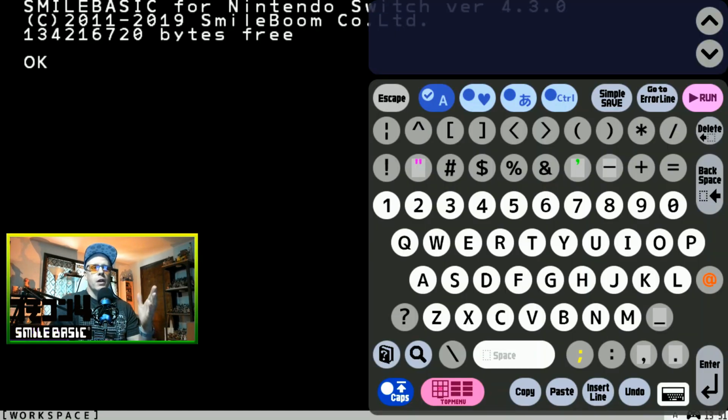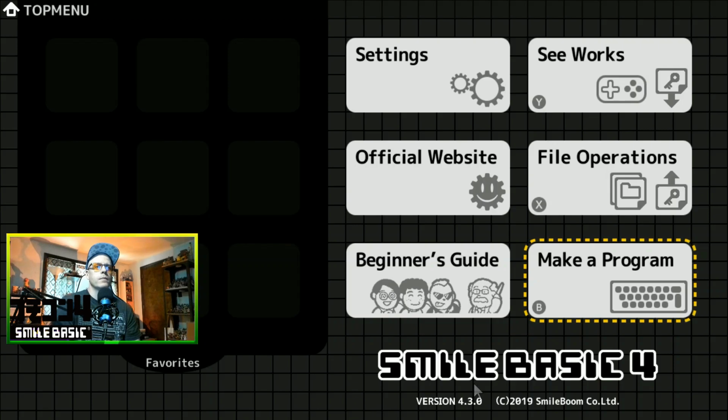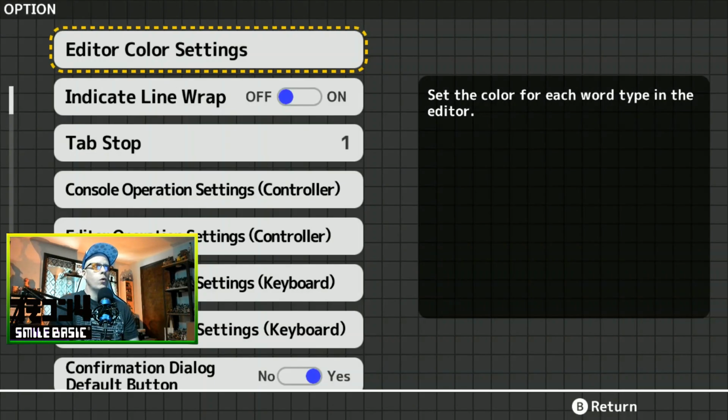And minus gives us an on-screen keyboard here, of course. So we can use the right stick here as our mouse cursor. That's pretty cool. So the simple save, you can go to error lines, run, delete, backspace. All of these options are here, and top menu is down here. You can push this. There we go, we go back. So that's good to know. Again, they said the settings here is for setting up your keyboard or controller.